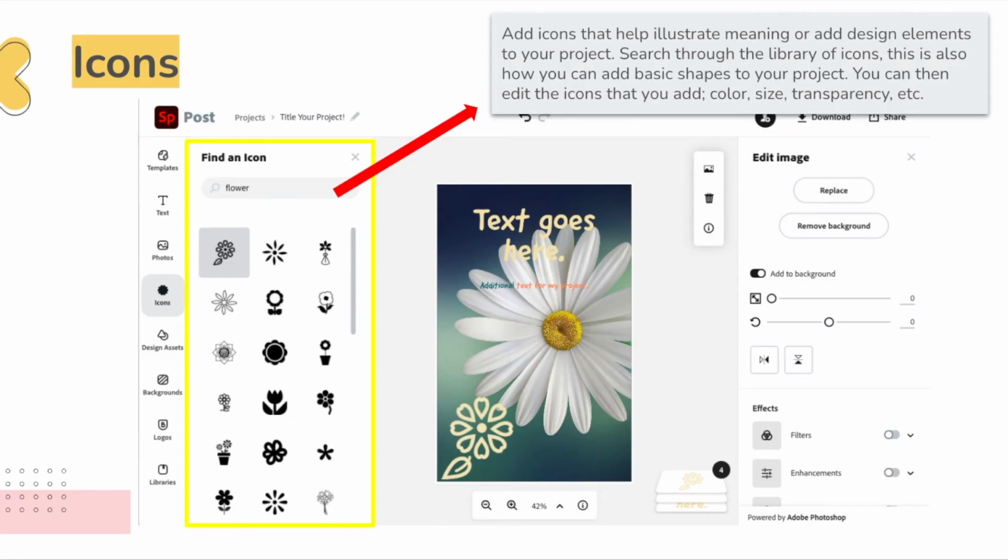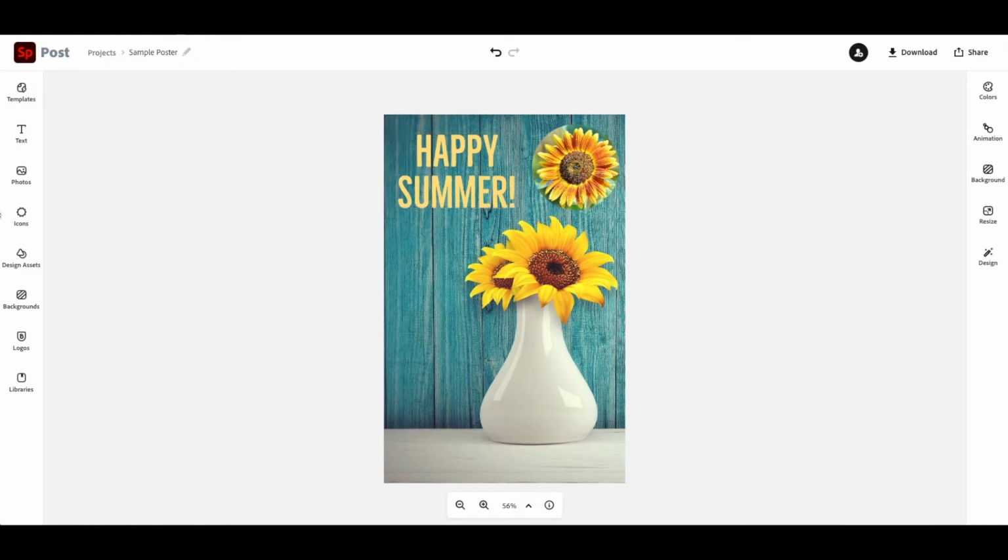Now continuing on the left-hand toolbar, we have icons. Icons help illustrate meaning or add design elements to your projects. You can search through the library of icons, and this is also how I add basic shapes to my project. You can edit the icons you add with color, size, transparency, etc. So let's see what that looks like.